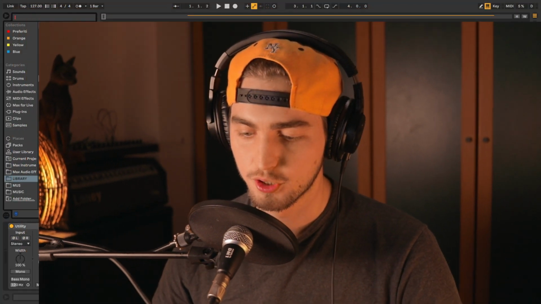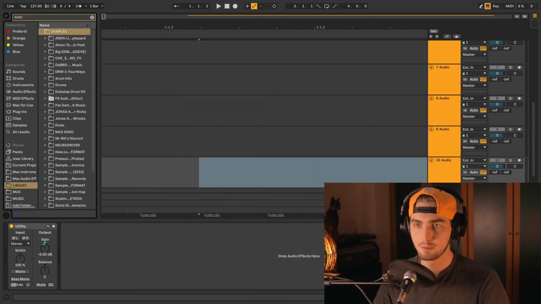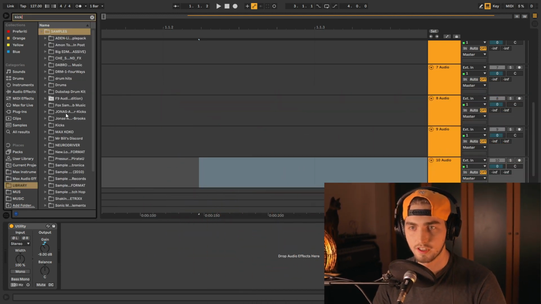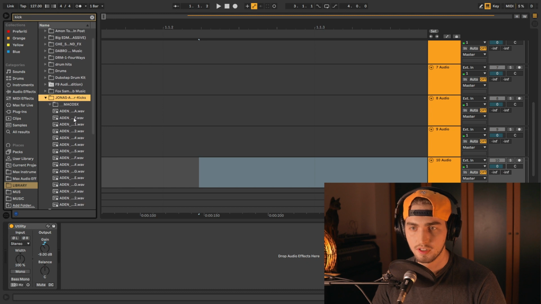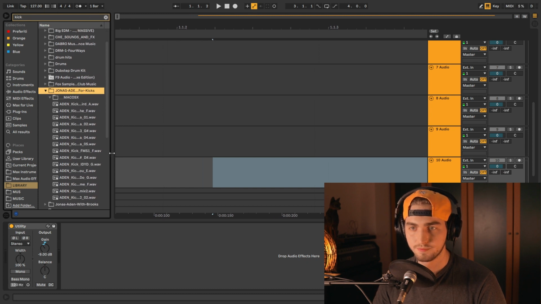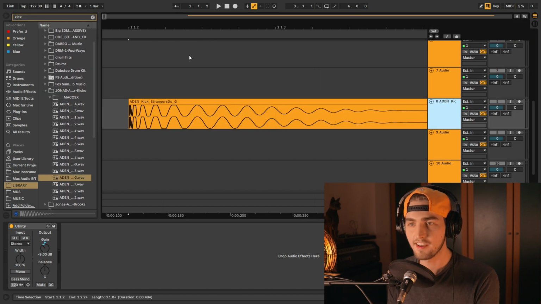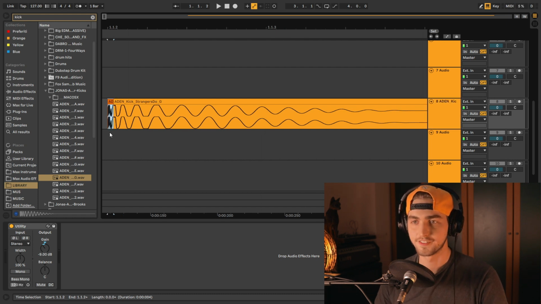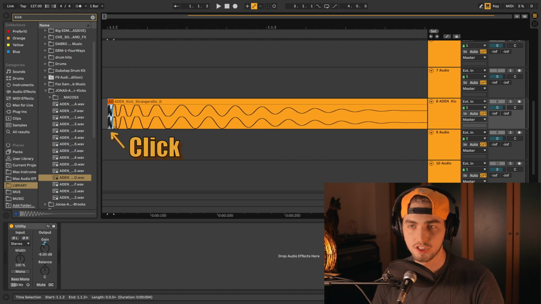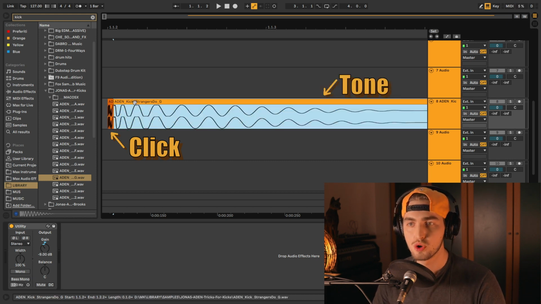To synthesize a kick, we should first understand its anatomy. So I will look for a kick in my library, and I think I will go with a Jonas Aiden one. And as we can see, its lifespan is kind of divided in two parts. At the start we have the click, which is a short articulated section right here, and right after it we have the tone of the kick, which in most cases is just a sine wave.